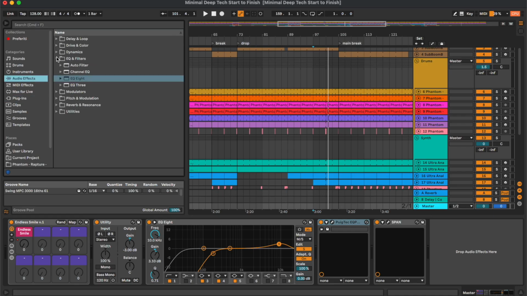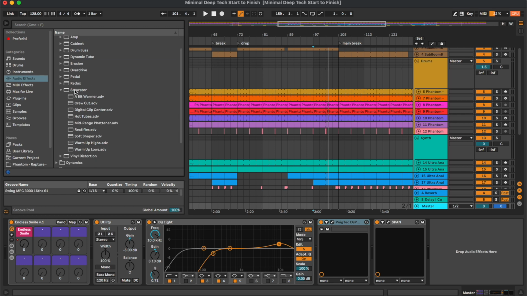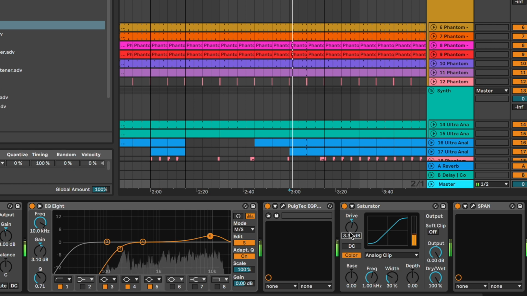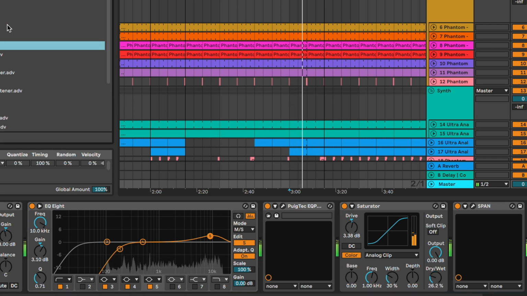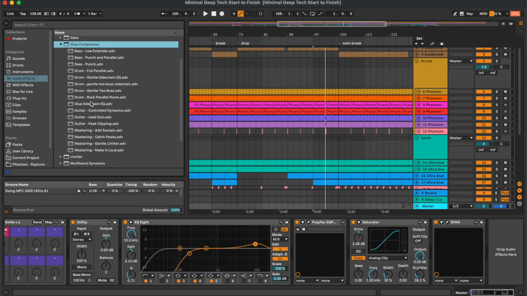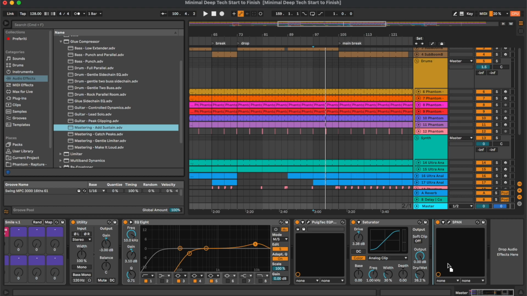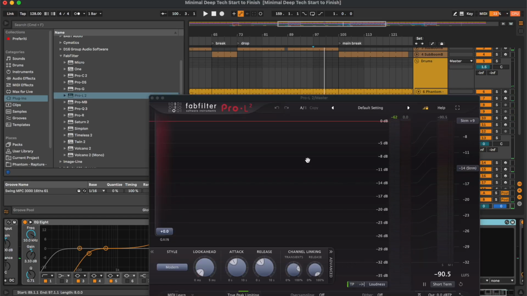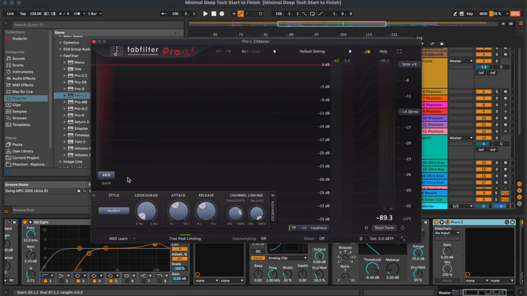Then we're gonna have a saturator, so just the standard preset, adding some drive. Now some compression. We're gonna use the glue compressor with the preset add sustain. Final thing is gonna be a limiter, and we're gonna use the Pro-L 2.